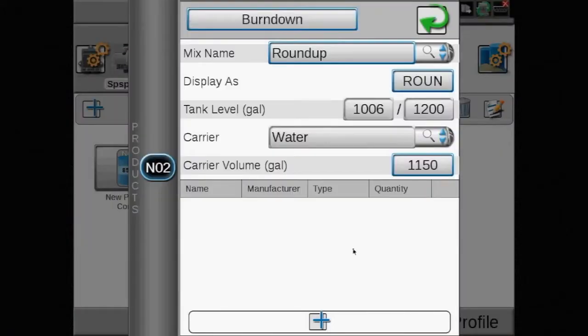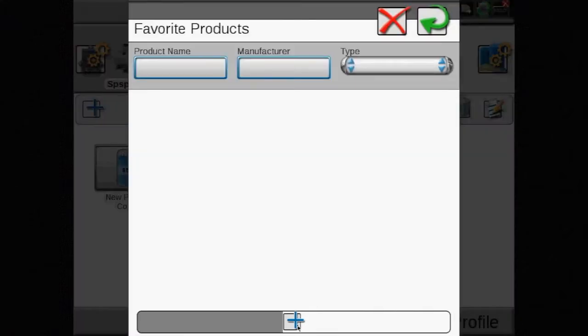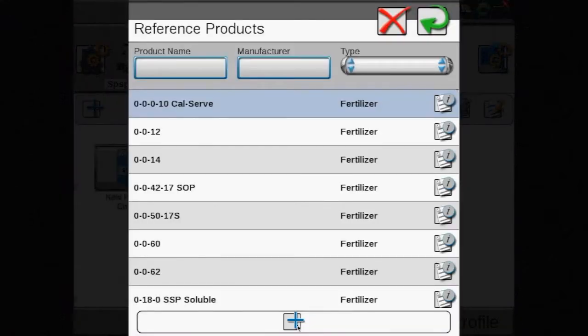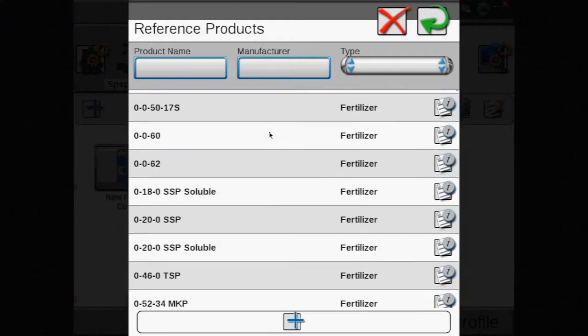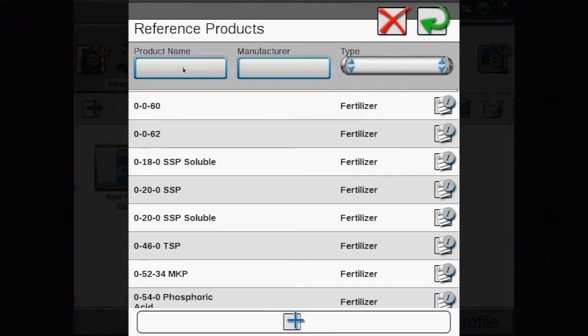Keep in mind, this tank mix is for example only and is not going to be representative of an actual tank mix. The next step is to add chemical products. To add the chemicals to the mix, touch the plus button at the bottom of the screen and simply search through the list. This preloaded list contains most of the chemicals that are available commercially today.